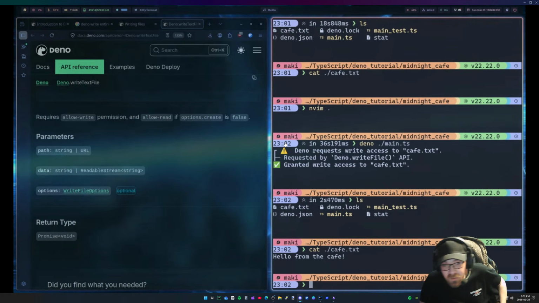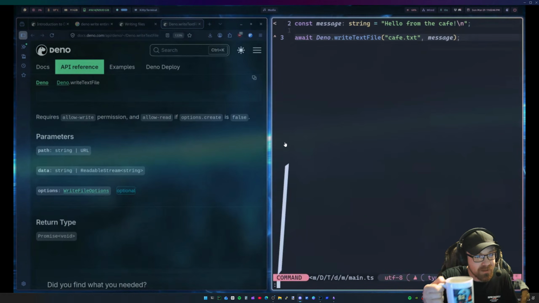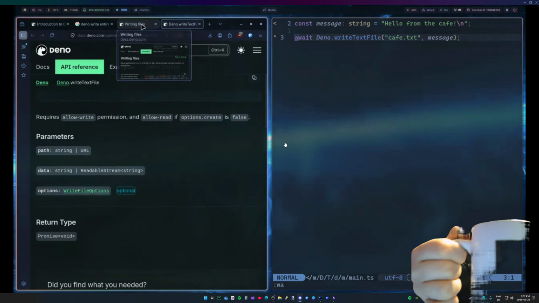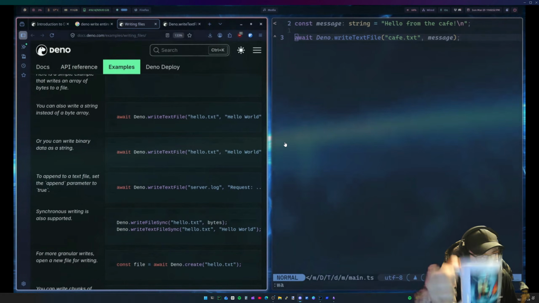Oh, there we go. It works. There we go. Nice. Woohoo! Excellent. I will actually toast to that. Yeah, I'll toast to that if my camera will allow. Cheers.